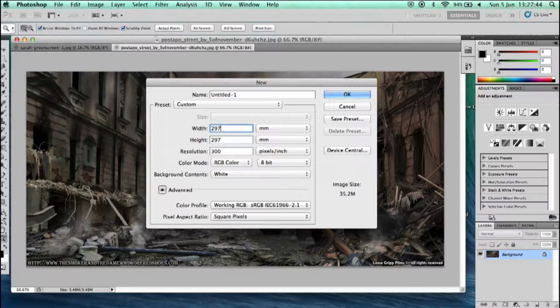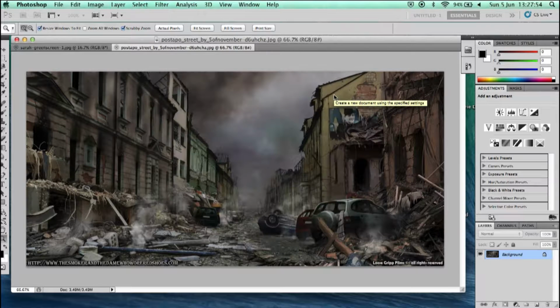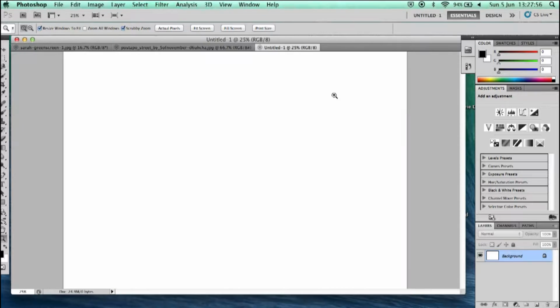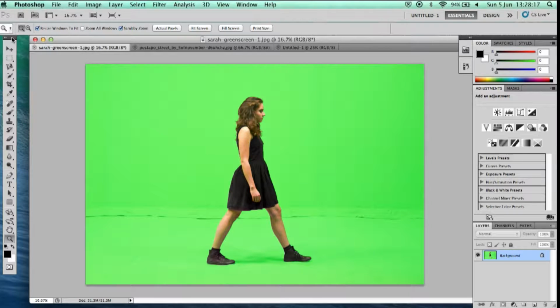So if I change the numbers around to 297 for the width and 210, that will still be an A4 sheet, but it's now going to be landscape instead of portrait. So if I press OK, there we have my new document. So already I've got my green screen person here.